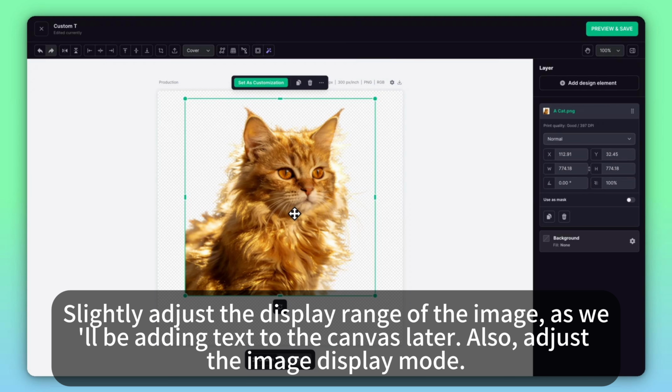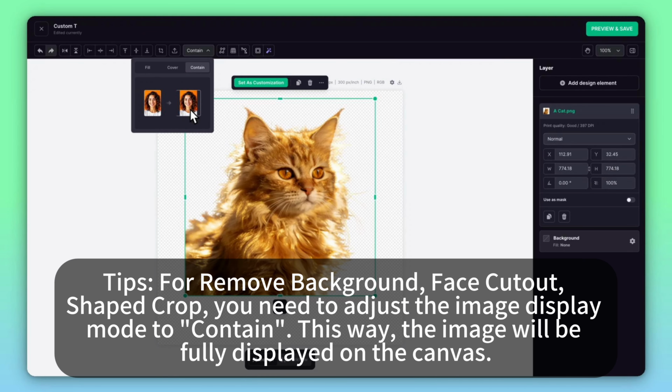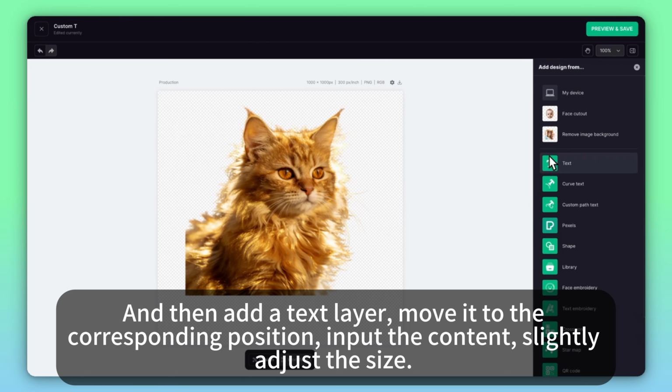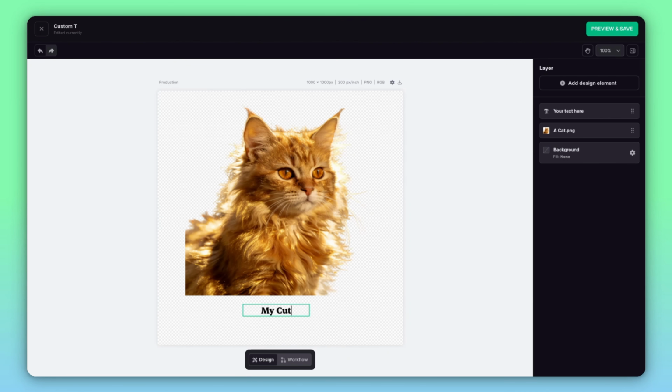Also, adjust the image display mode. Tips: for remove background, face cutout, shaped crop, you need to adjust the image display mode to contain. This way, the image will be fully displayed on the canvas. And then add a text layer, move it to the corresponding position, input the content, slightly adjust the size.